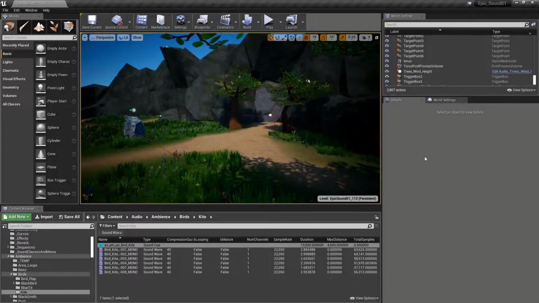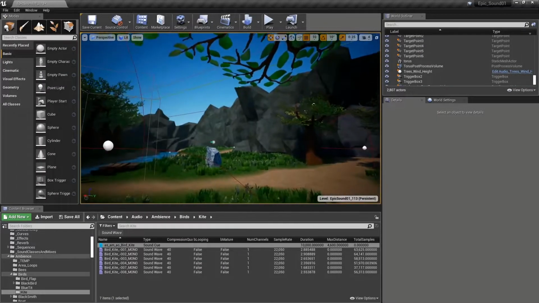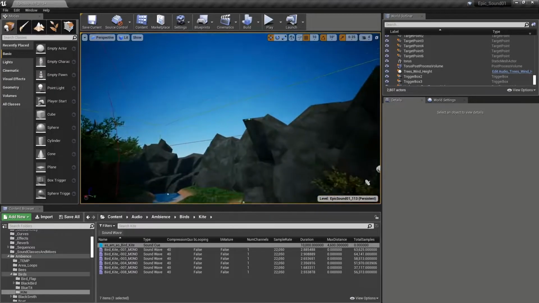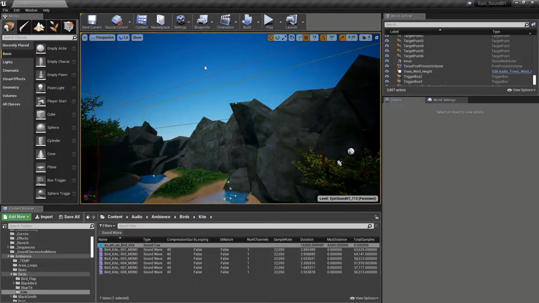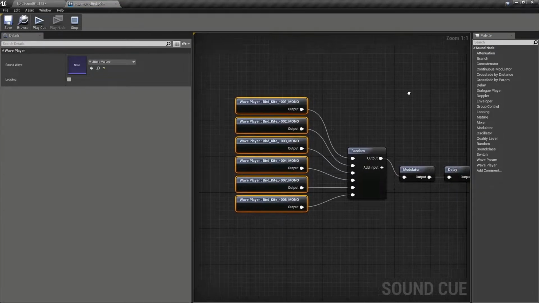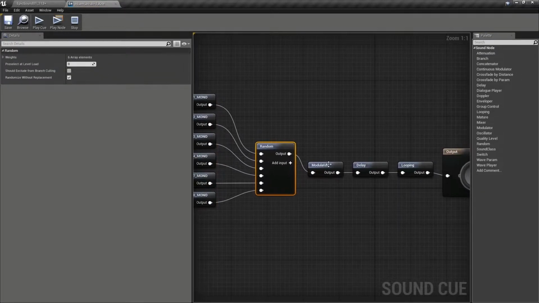Bookmark key 5 brings us to this cave entrance and waterfall area in the demonstration level. And here we're going to add the sounds of some birds of prey, some kites, circling around in the sky. We have a look at our sound cue for the kites. We've got 6 sounds randomly chosen, a bit of modulation on the volume, and a looping delay system. So every now and again, we're going to get a kite call sound.